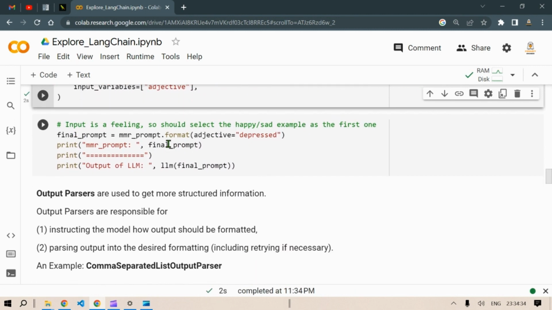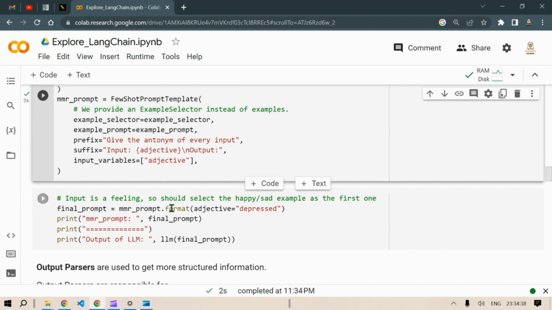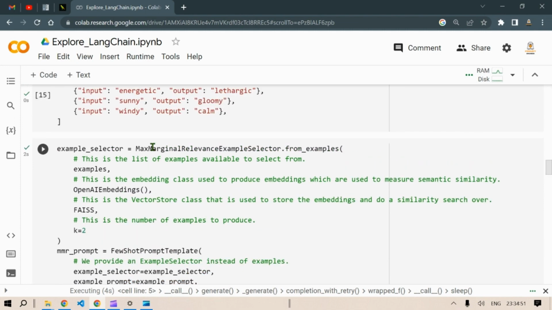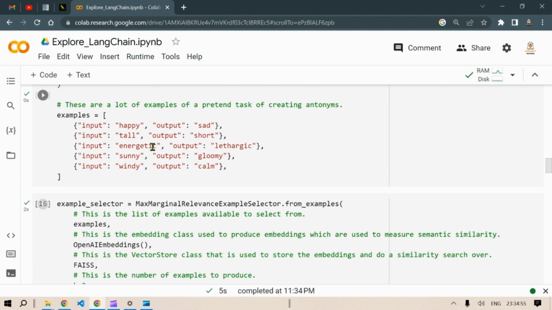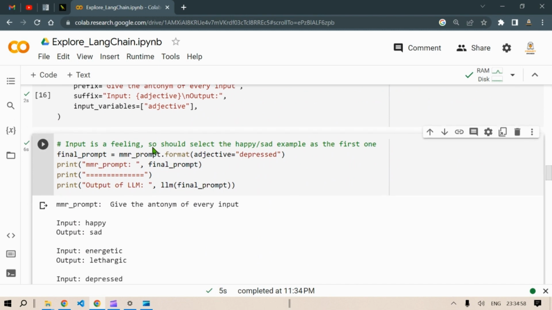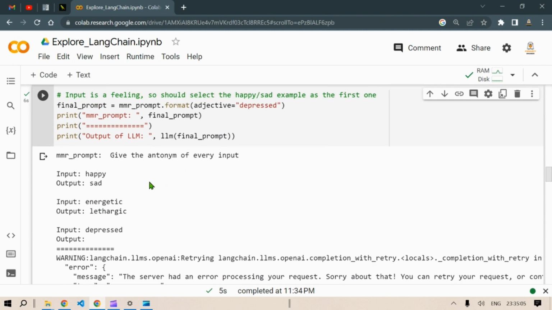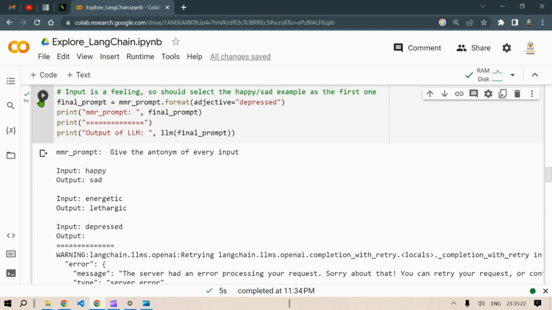Done. Now we're just going to print. Final prompt is mmr dot format adjective depressed. So we want the opposite of depressed. So let's print it. Now here's the final prompt. The final prompt will have this. Give the antonyms of every input. Input is sad, input is happy, output is sad. Input is energetic, output is lethargic. So input is depressed, what will be the output? Now I'm just going to run it again.